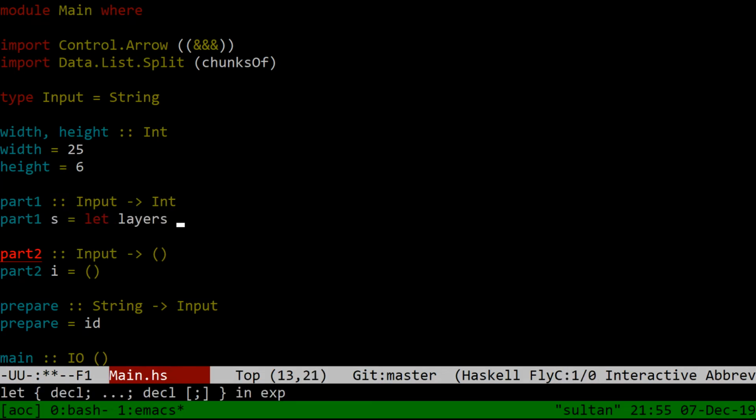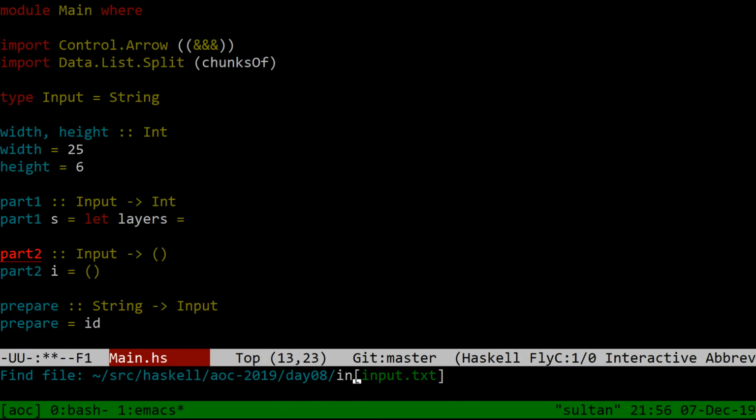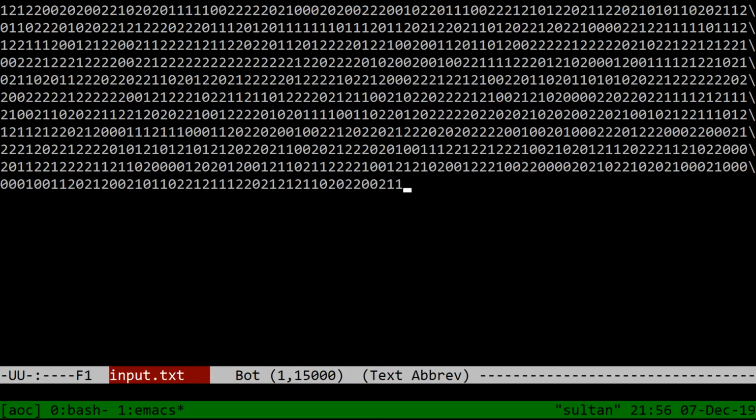Let layers equal, this is a simple way to do it. I'm sure there's a way to do it with function composition, but I didn't really want to because of having to compute 2 different results on each layer. Anyway, so layers equals, hang on. What does the input look like? Is it just a single long string? I should open Emacs to double check. Yeah, it's all one long line. Great.